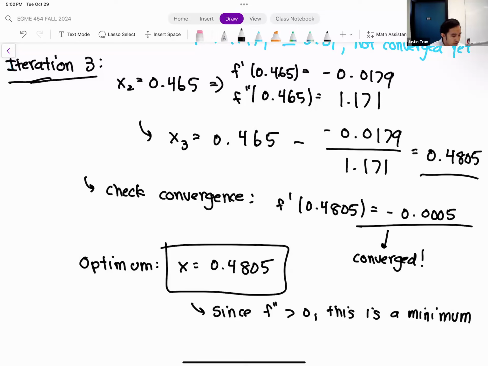All right, any questions on this example here? Okay. All right, so that's good.